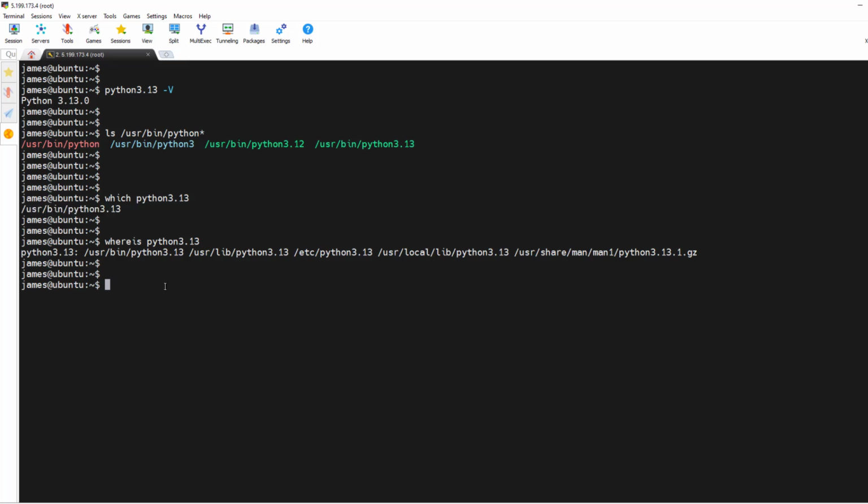So at this point, what I'm going to do is create an alias. So I'm going to say alias python is equal to, then I'm going to provide the full installation path, which is /usr/bin/python3.13.